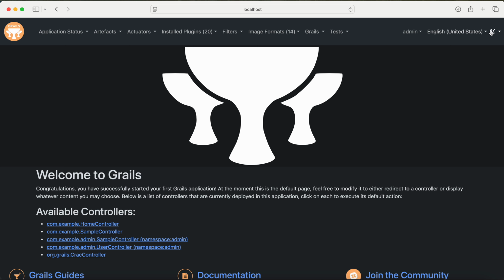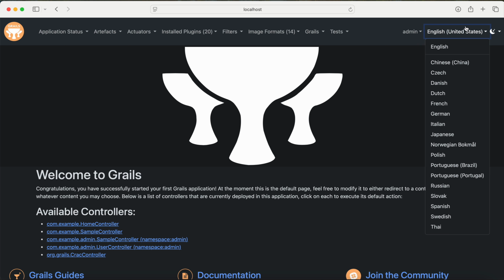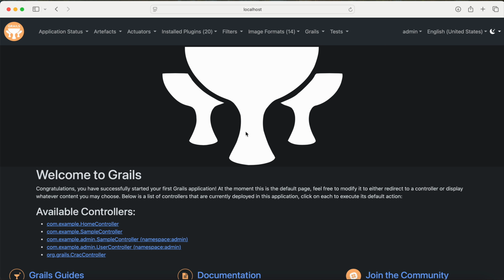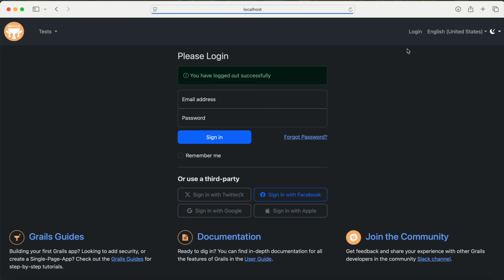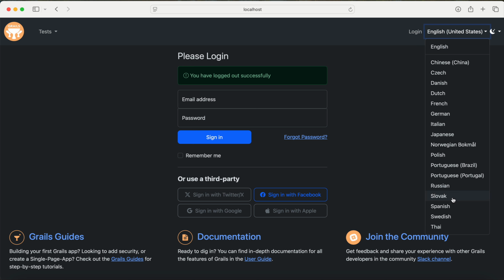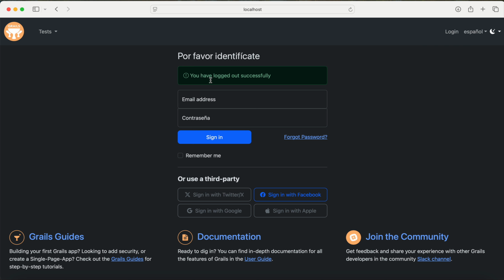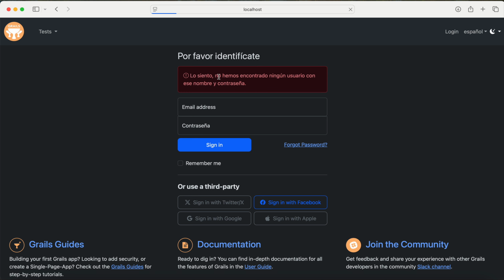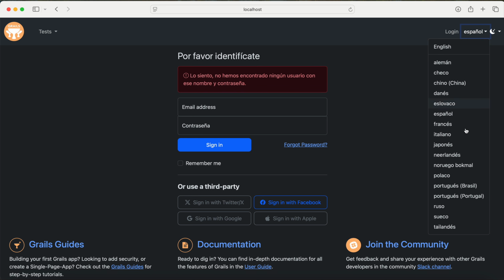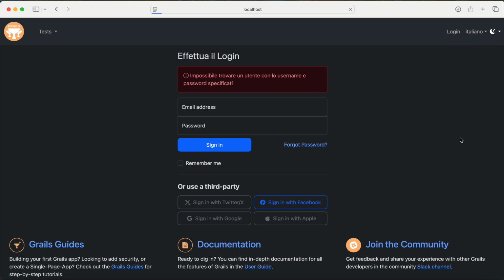Last thing I guess would be the internationalization. That's really the only thing that the Core Lite adds. For instance, if I log out, my login form changes language, so I can have whatever language I want show up and be up and running with internationalization.